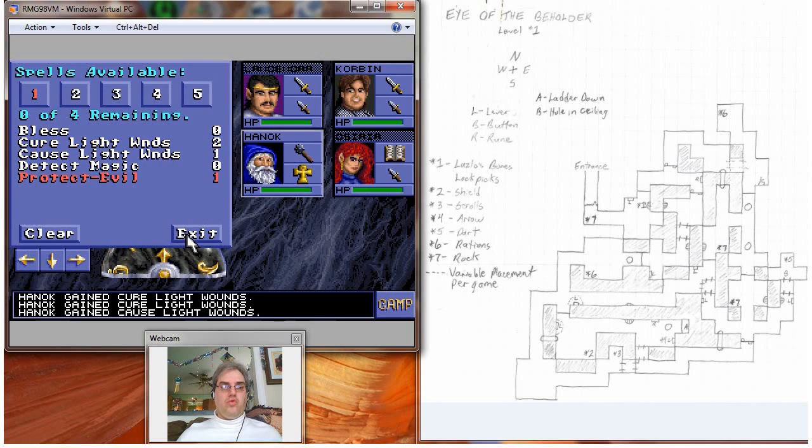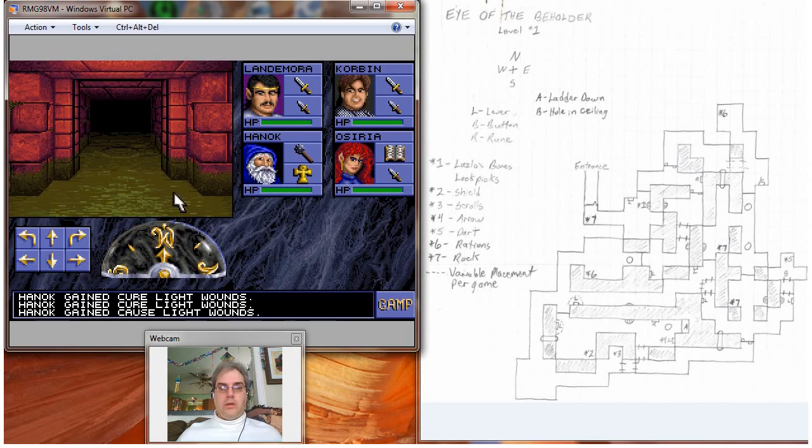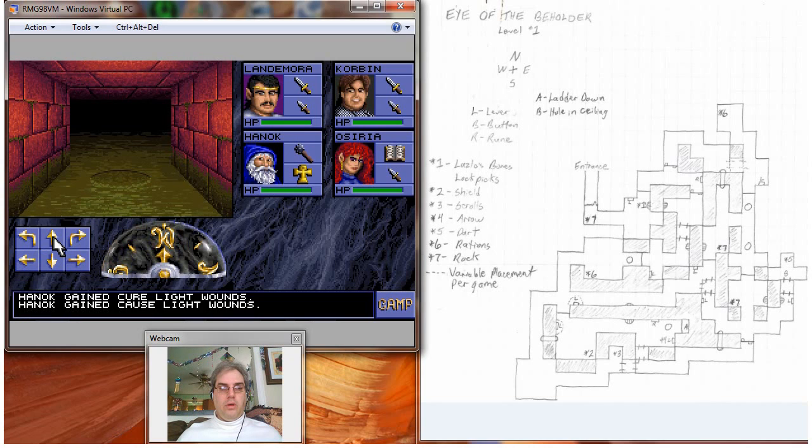So how many uses we can get out of that. Okay, so we will exit and head back to our adventures. As you can see, there's something there. So we've explored what we can there, so we will continue venture forth.